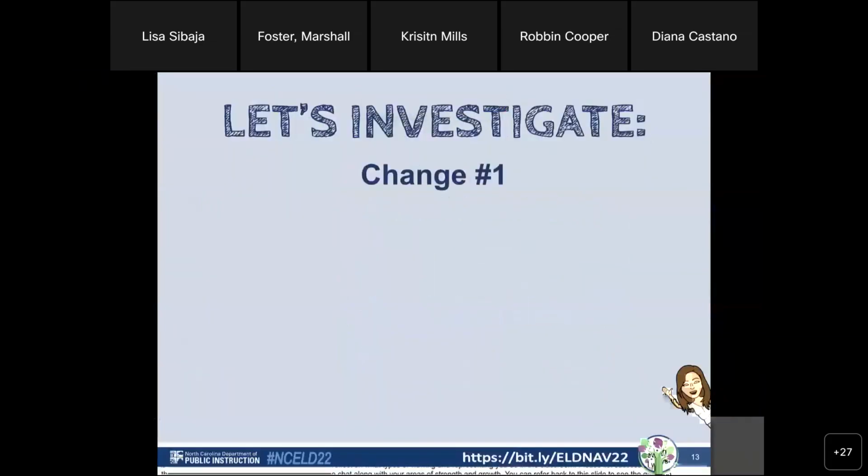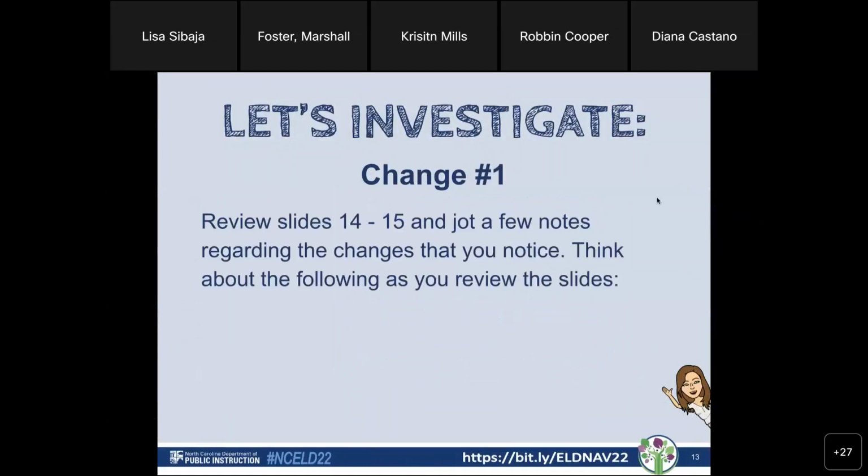So the way that we're going to do this is we're going to allow you to become the experts. We want you to investigate change 1. So what we're asking you to do, and we're going to give you about 5 minutes, is to review slides 14 through 15 and just jot a few notes in your interactive notebook regarding the changes that you notice. Or if you don't have the interactive notebook, if you need to be able to just write it on a piece of paper, that is completely fine too.